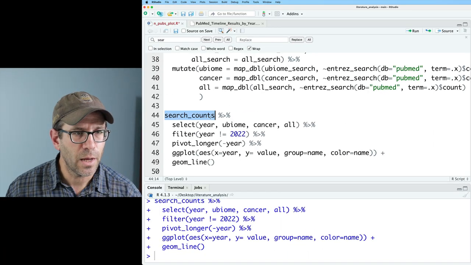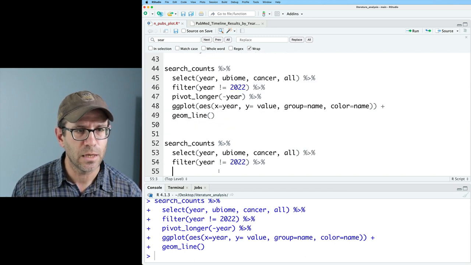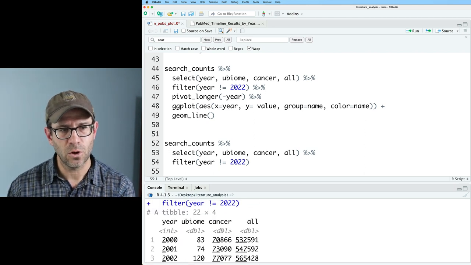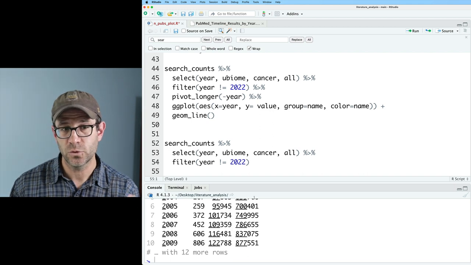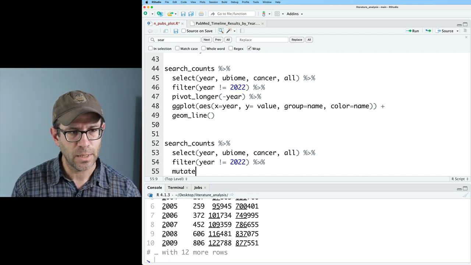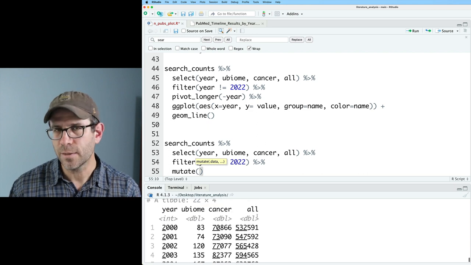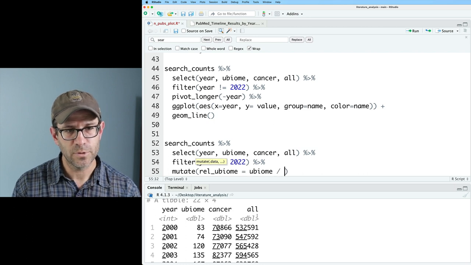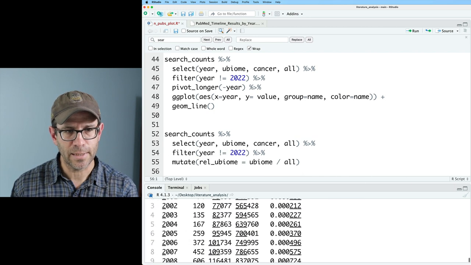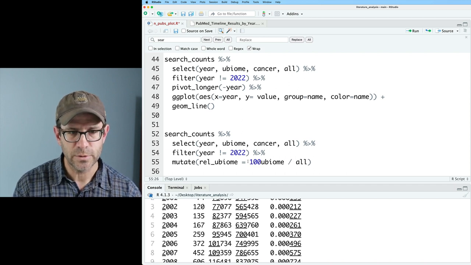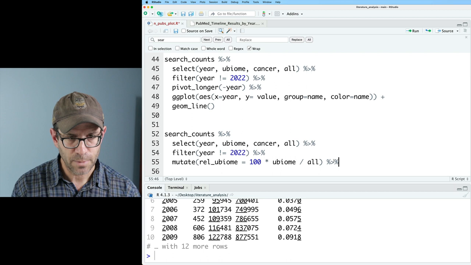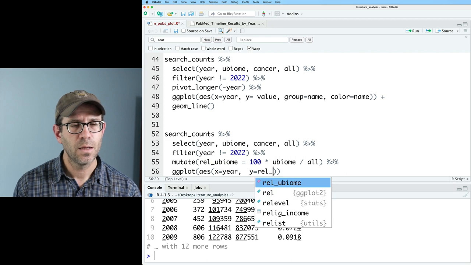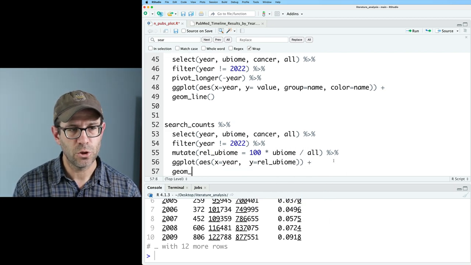So to look at that, let's go ahead and grab these first three lines of the code, which will again give us our data for microbiome, cancer, and all for each of those years from 2000 to 2021. And let's do a mutate where I will look at, I'm mainly interested in the microbiome. So I'll do rel microbiome equaling microbiome divided by all. And again, we get that column. Let's go ahead and multiply this by 100 so it's in percent terms. And then we can pipe this to ggplot, aes, x equals year, y equals rel microbiome. And again, we'll do geom line.